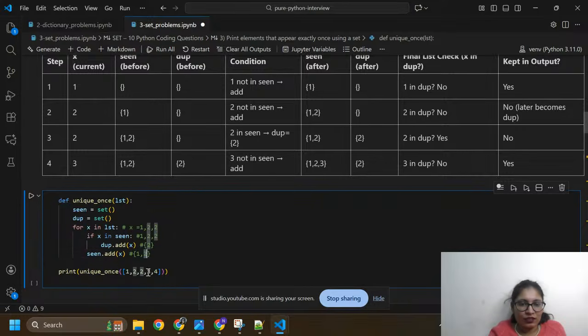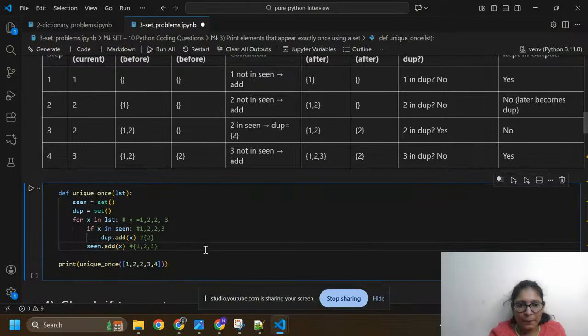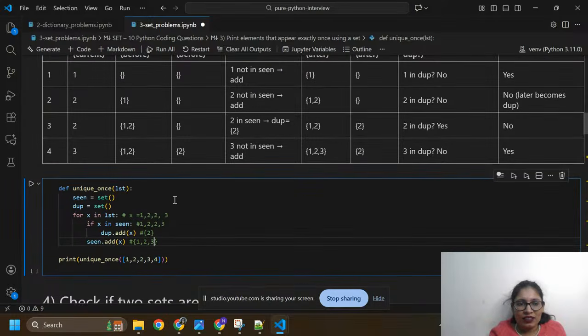Now I'm going to take 3. So here we can check with 3. Is 3 present in seen? No. Is 3 present in duplicate? No. Now in duplicate we don't have any 3, so we need to add it here in seen. Okay, now we can check.